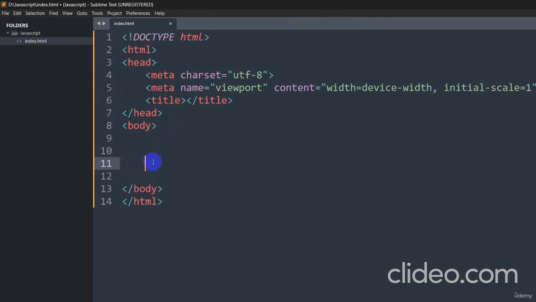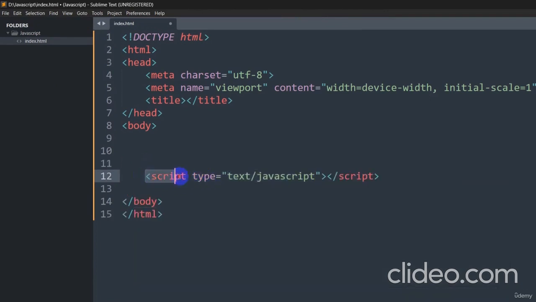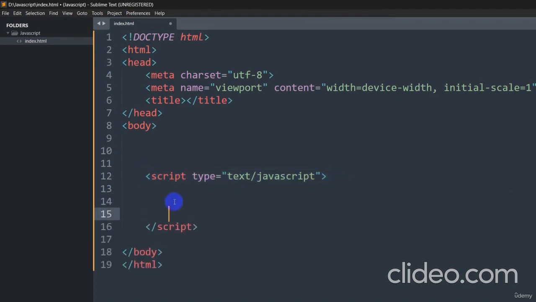Inside the body part we can write our JavaScript code, but for writing JavaScript code we need to keep this script tag. You can see we need to write our JavaScript code inside this script, and we need to give this script at the end of our body tag.